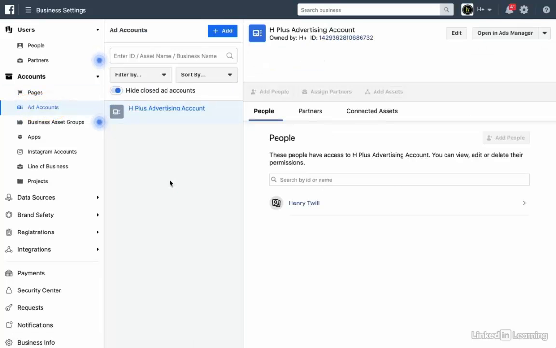Below that is the ad account. This is where we're going to associate the advertising accounts to Business Manager. So currently we have the H Plus advertising account, and then I can see to the right who all has access to that advertising account. So that is important when you're dealing with money.